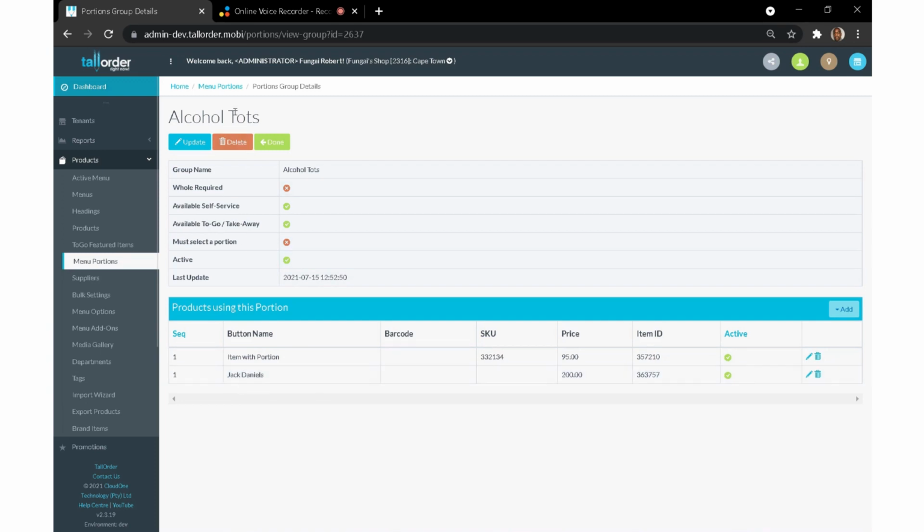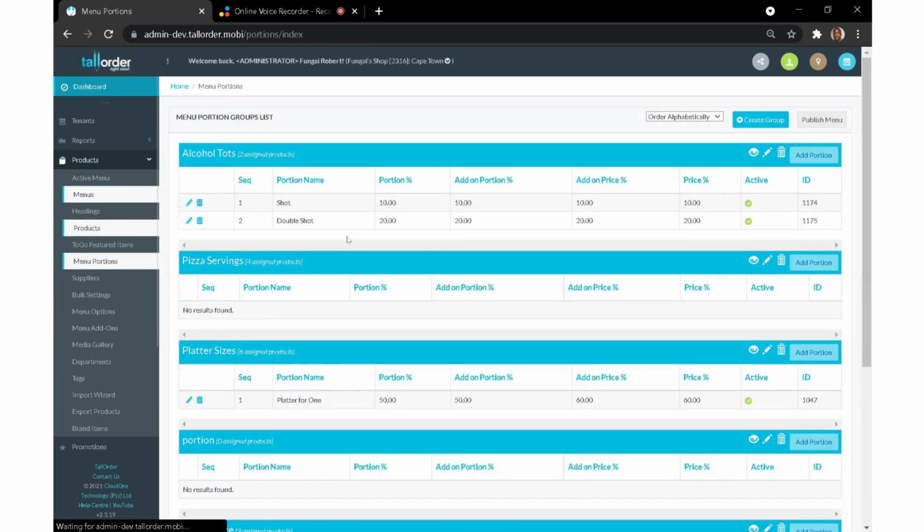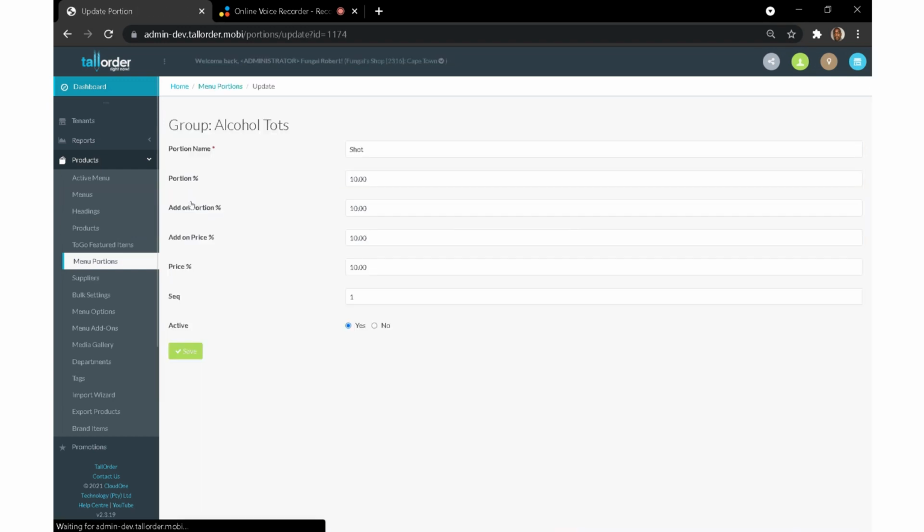So we're going to use the example of alcohol tots to see how it would look if you create your own portion group. So now, in this video we have alcohol tots, and we can see that it's active, and we have products using this portion, with item with portion and Jack Daniels. So since we're going to be using Jack Daniels, we want to look at the details on how the price will be calculated, as well as the portion.